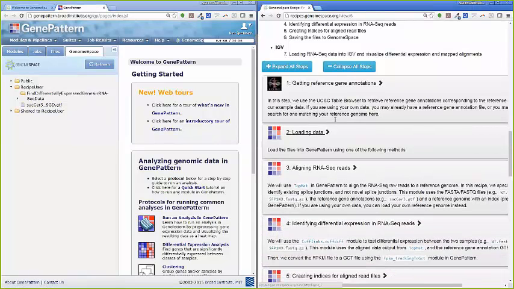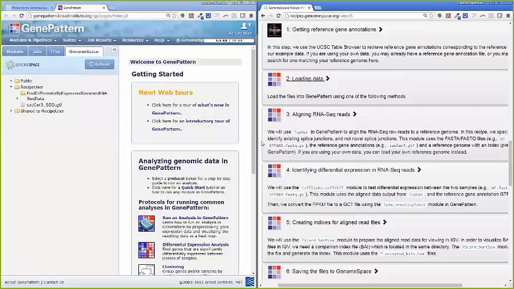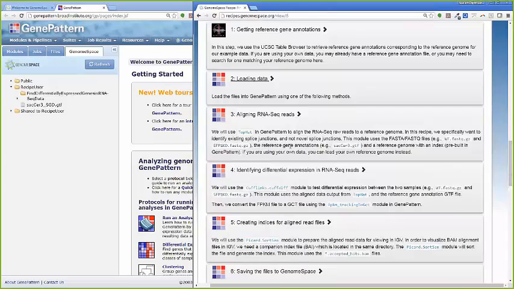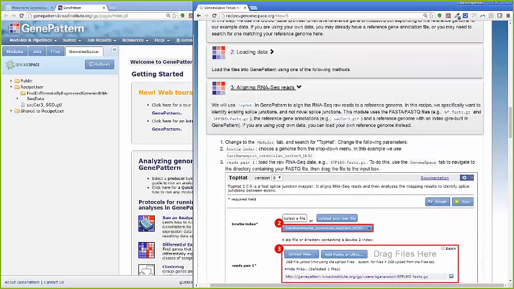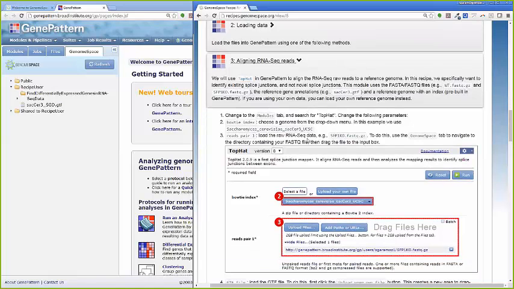So now I should be able to access all of that data. The next step here is to align the RNA-Seq reads, and what we're going to use for this is TopHat. TopHat is a very common tool used to align RNA-Seq data. It's a part of a suite of tools called the Tuxedo suite, and we're going to be using it to align the wild-type data and then also separately align the knocked-out data.